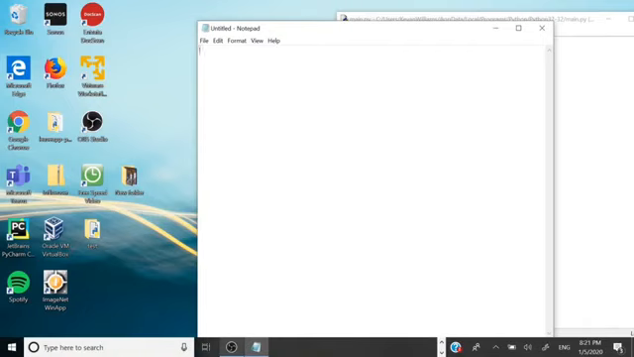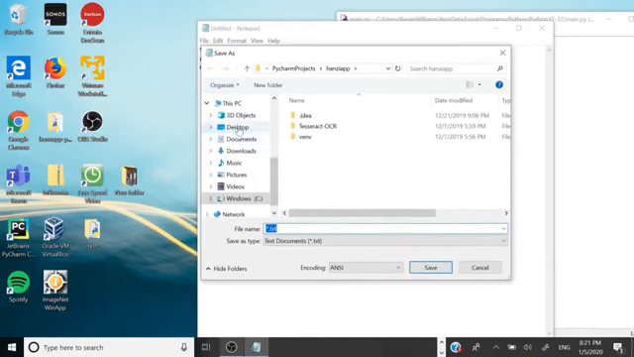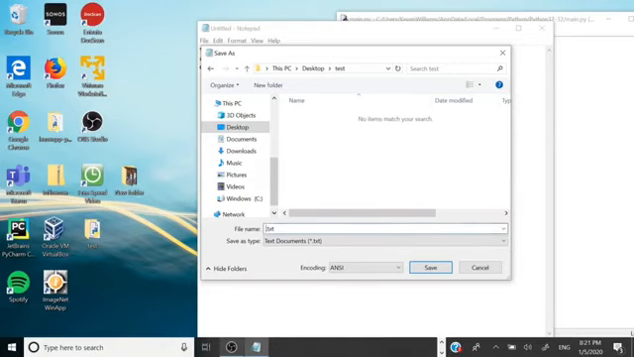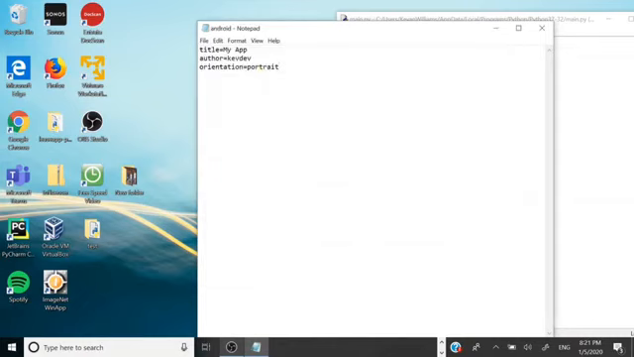All right. So the next step, you can just open any type of text editor. It doesn't really matter. But I want a title. Author. Save as.